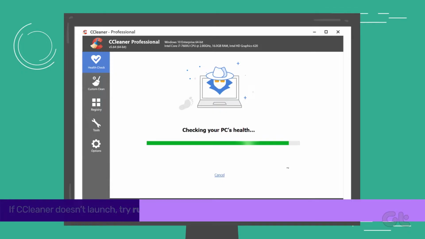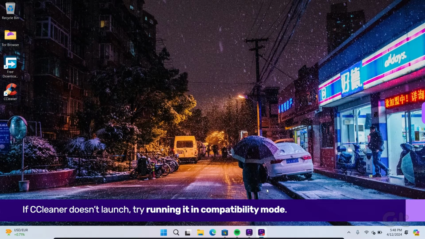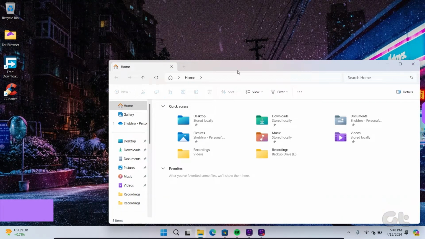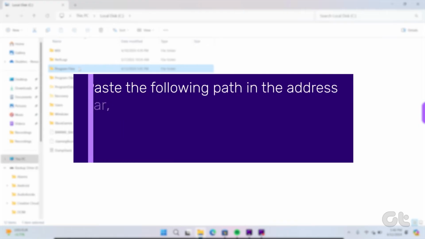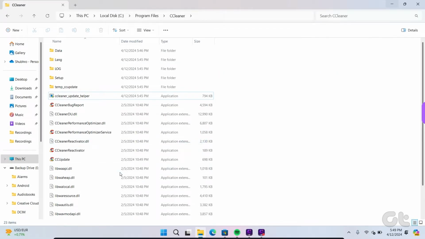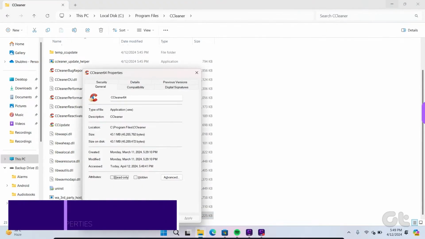So, if CCleaner doesn't launch, try running it in compatibility mode. Here's how to do it. Press the Windows key and E to open the File Explorer. Paste the following path in the address bar and press Enter. Click on the CCleaner64.exe file. Press the Alt key and Enter to open Properties.